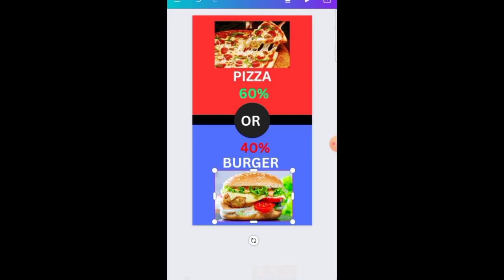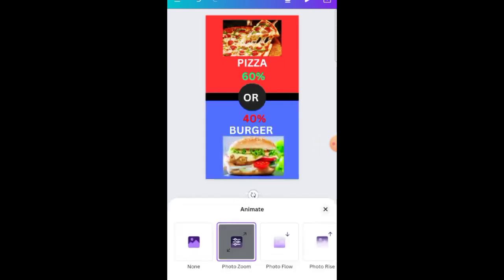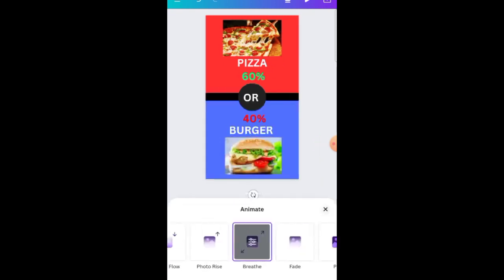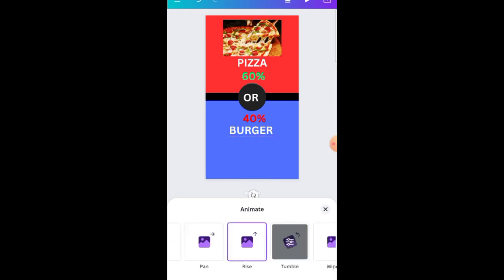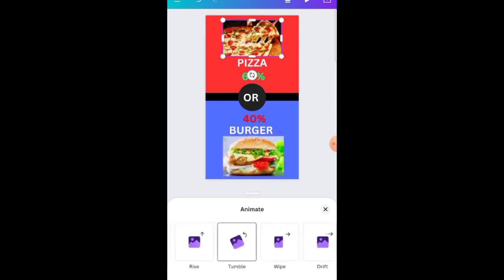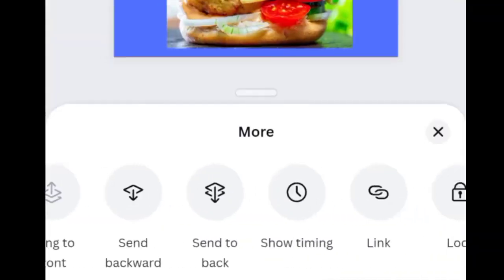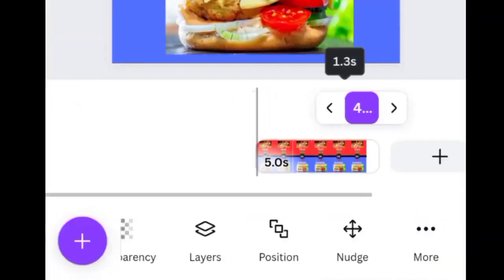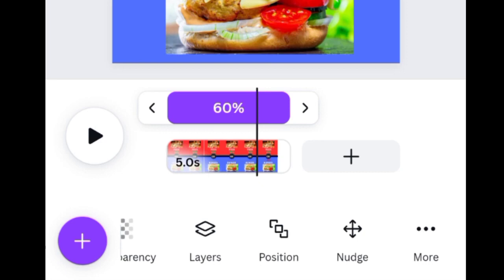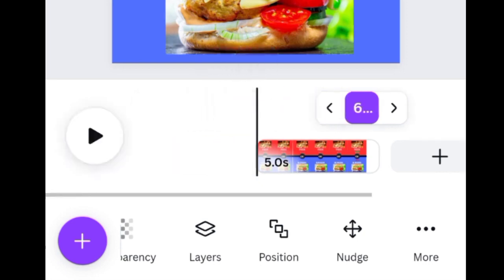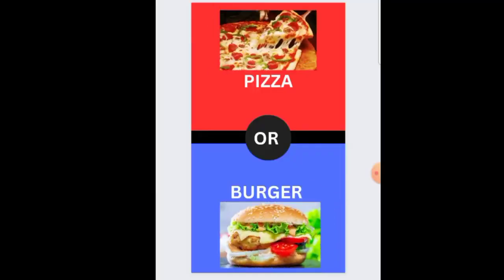Finally, let's head over to the animation section and add the tumble effect to both sides. This will make them more interesting and engaging to watch. Then let's shorten the percentage time. Each percentage appears after 0.3 seconds. Now it's time to play the video. We will also use sound effects like a ticking clock to make it fun to watch.